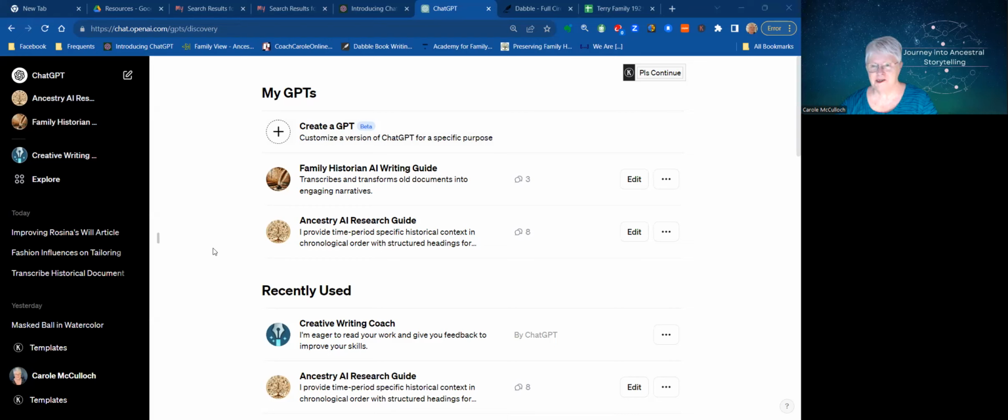I'm over here in my ChatGPT 4 account and you can see quite a bit of difference already. I've actually clicked on this button here, Explore, which shows me now that I have my own GPTs. I've created two of these. One is called the Family Historian Artificial Intelligence Writing Guide, and the second one is Ancestry Artificial Intelligence Research Guide. I'll show you a little bit more about those in a moment.